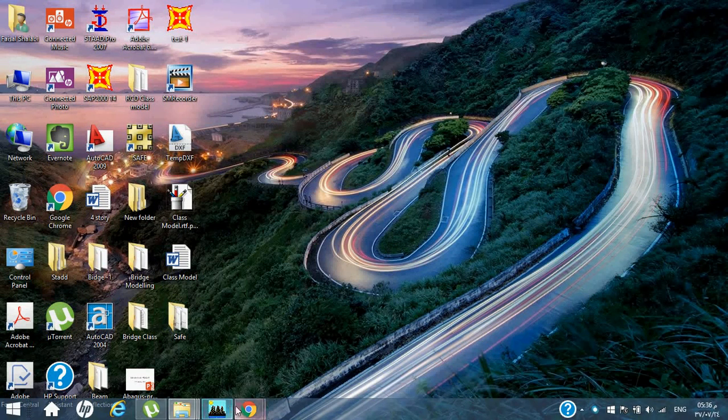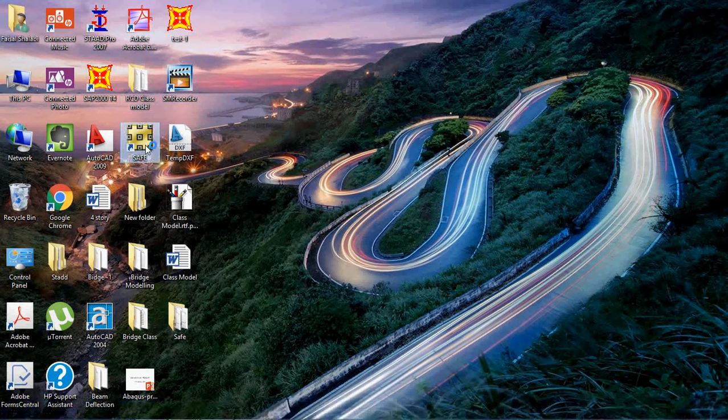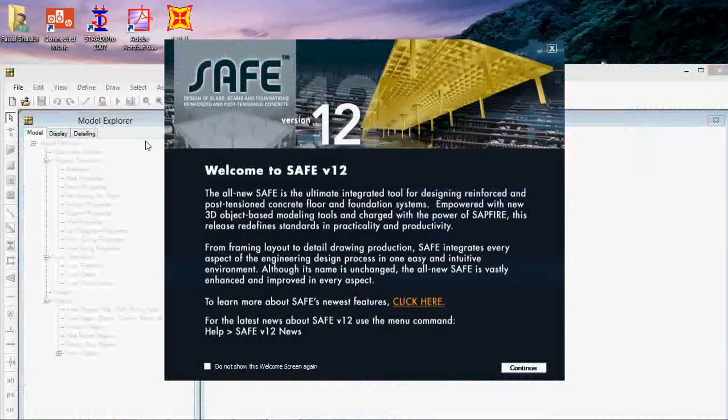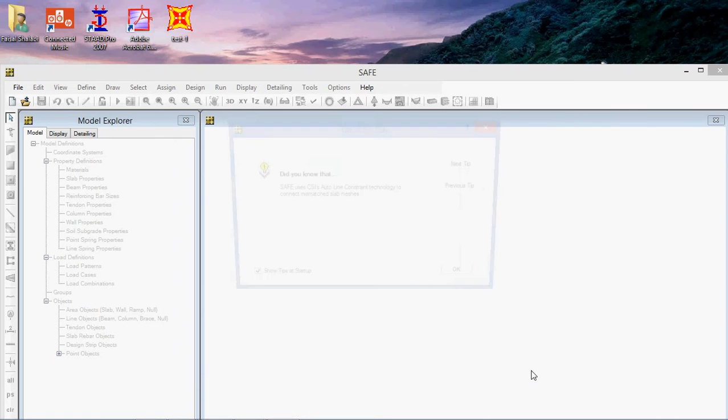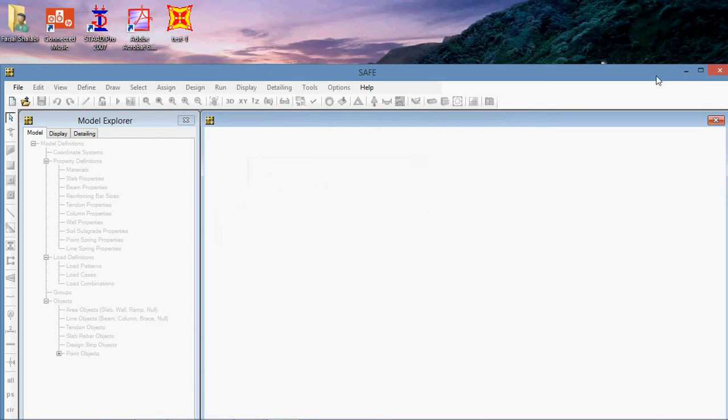Okay, we were discussing the design of isolated footing in my last part of the SAFE tutorials. I was not able to discuss it in detail because of recording issues. Okay, now let's see the same problem.